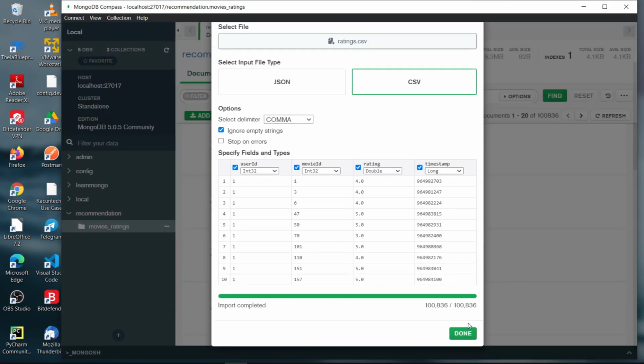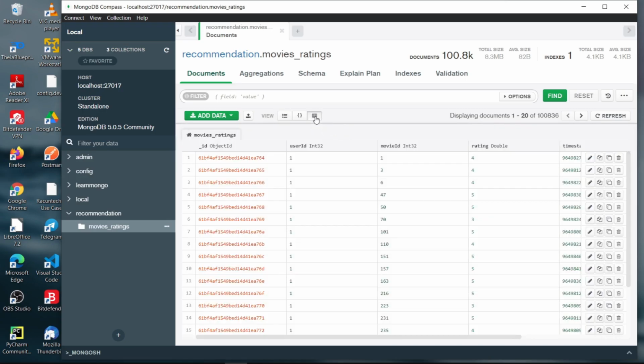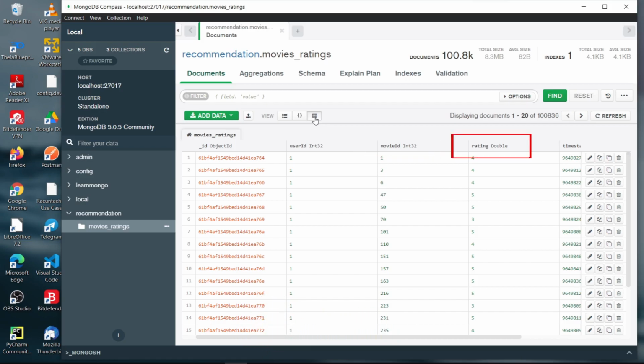Once your import is completed, click on Done. You can click on the table icon over here to view your data in the tabular format. So this is how we can load the movies rating file to MongoDB using Compass. In the next video, we will try to read movies rating data from MongoDB using Apache Spark.